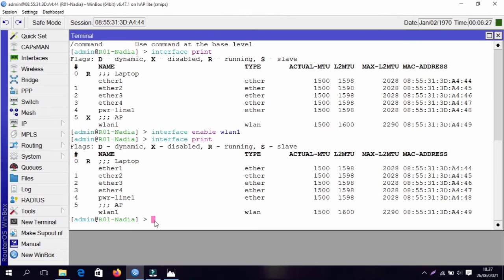Next, we configure the security profile on the VLAN 1 interface using the command interface wireless security profiles. Add name is profile 1, and then mode is dynamic keys.